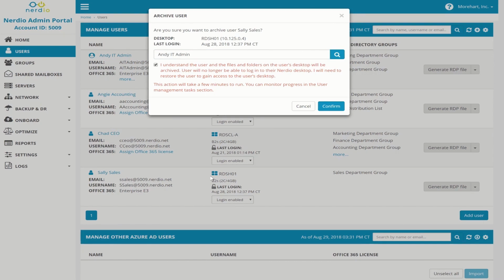What this will do automatically is it will go into Office 365 and convert Sally's mailbox to a shared mailbox to free up an Office 365 license. It will then assign that mailbox to Andy, her manager, and it will automatically pop up in Andy's Outlook without any intervention. It will then take the contents of Sally's desktop and documents from her desktop and move them into a folder on the server and drop a shortcut to those files on Andy's desktop. It will assign Andy as the manager of Sally's OneDrive files in SharePoint.